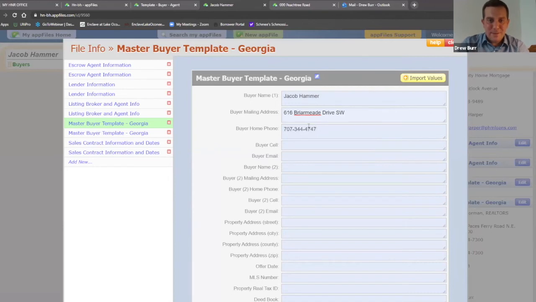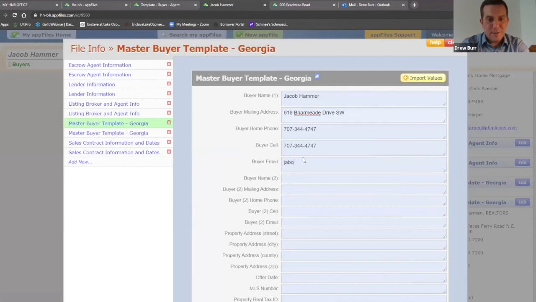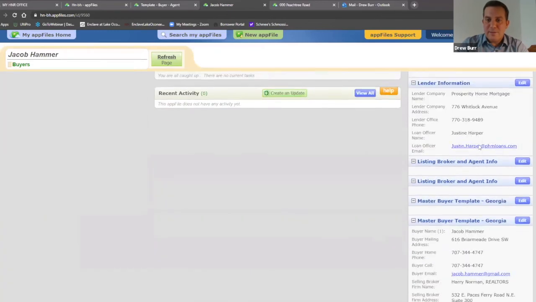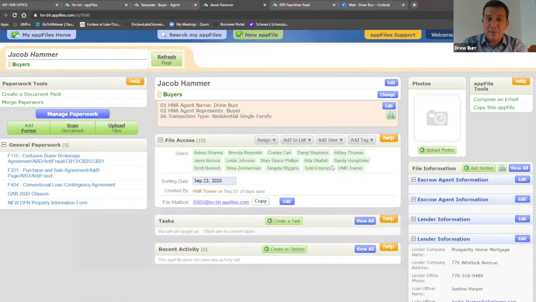Okay. Just going to copy this to show you how it fills in. Close down, and now I have my buyer's information and my information is now in this documentation. Just as simple as that. I made a copy of this app file and it is ready to roll for Jacob Hammer. So now I come over to my buyer brokerage paperwork.